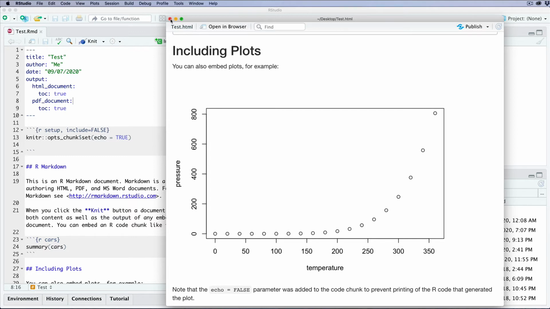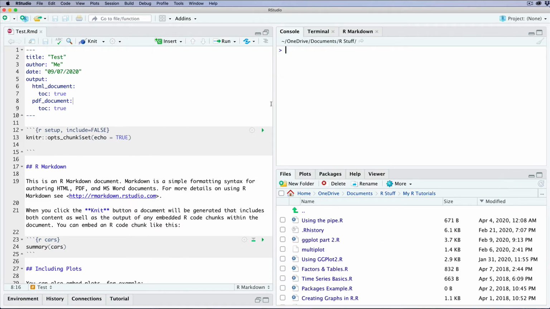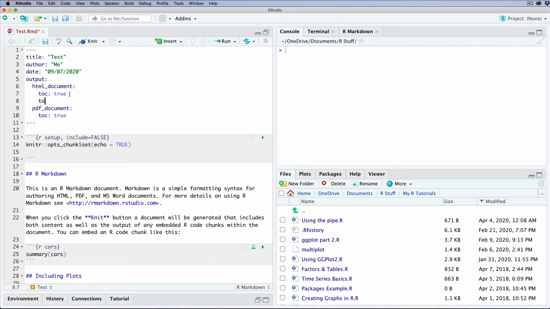Now, in fact, a neat thing to do with an HTML document is to have the table of contents in a side panel rather than at the top there, but that's particularly useful if you've got quite a long document. Now, you can easily do that by adding another option here, which is TOC_float, which you then set to true.